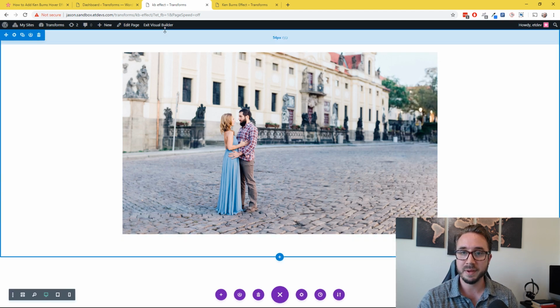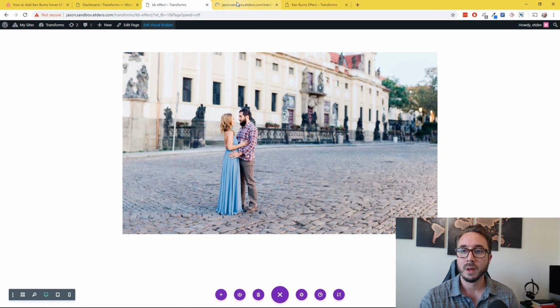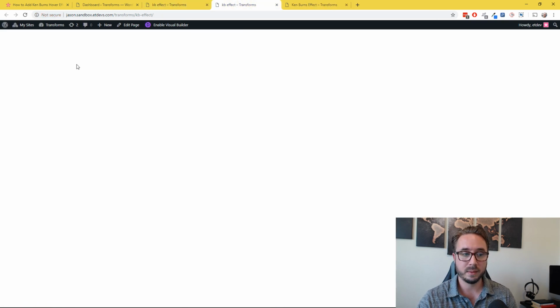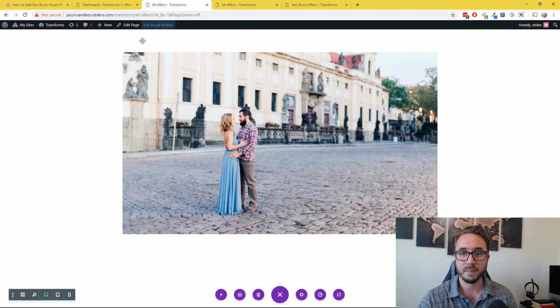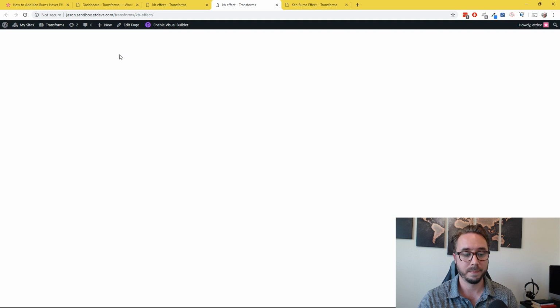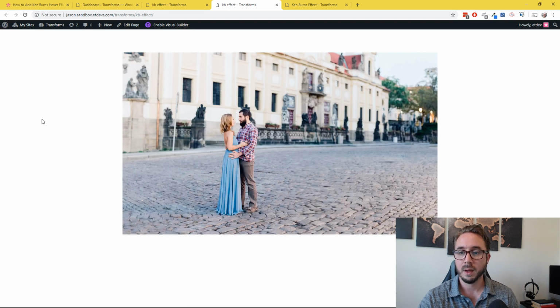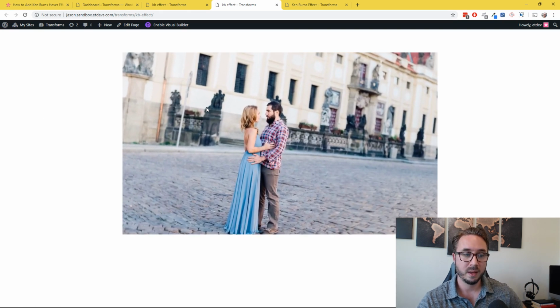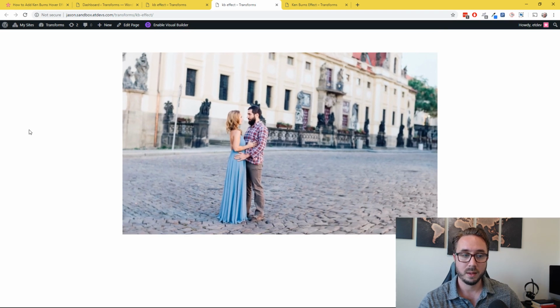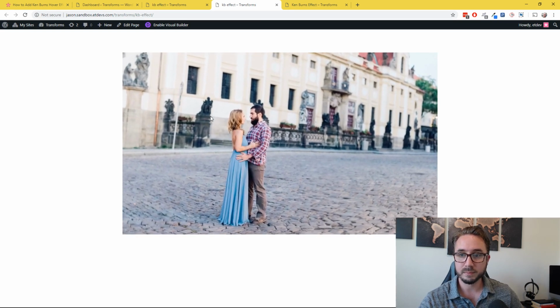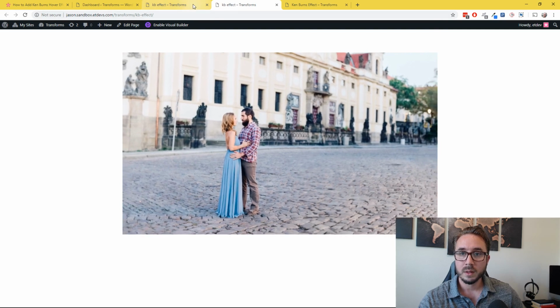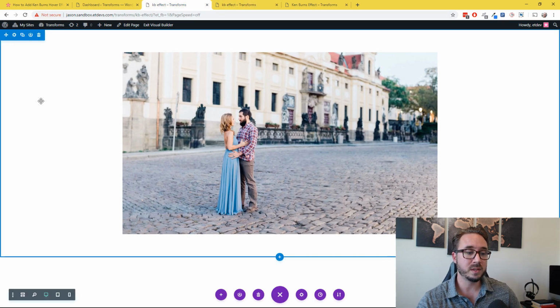And let's go ahead and preview it and check out what our effect looks like. Okay. All right, so when I hover, you can see there's my Ken Burns effect. It's very easy to do this in multiple columns as well, because the same process is involved.